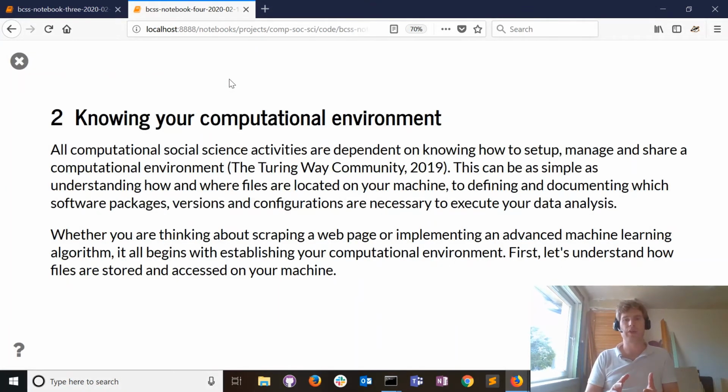So what do we mean by your computational environment? The first thing to say is if you're going to be a computational social scientist or researcher, you're going to have to spend a lot of time knowing where files are and how to refer to them, how to download software, how to configure software, how to download additional packages or libraries for your software, etc. It's a little bit technical, it's a little bit tricky, but it is a core area of being a computational social scientist.